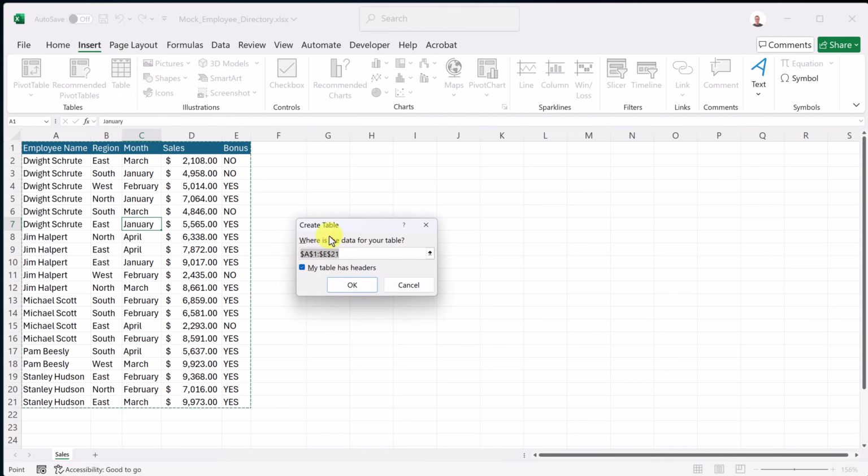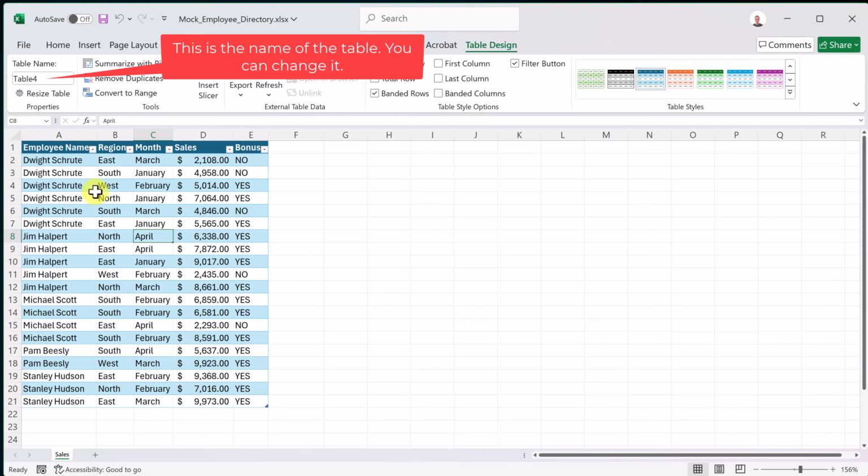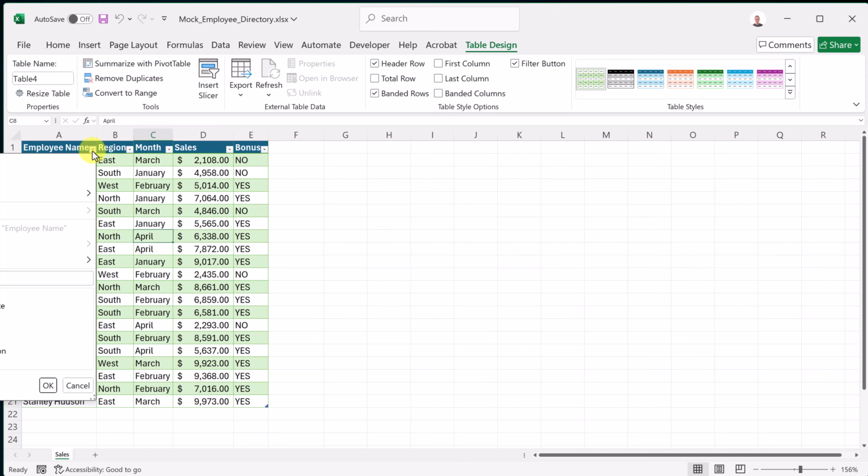It automatically detects where my range is. You can see A1 to E21. Does my table have headers? Yes. I'm going to hit OK. Notice right away how it just makes it easier to read. I can quickly change the formatting on it by clicking the table styles up top. It has the filters like I showed you before how we added, but this automatically comes with it.